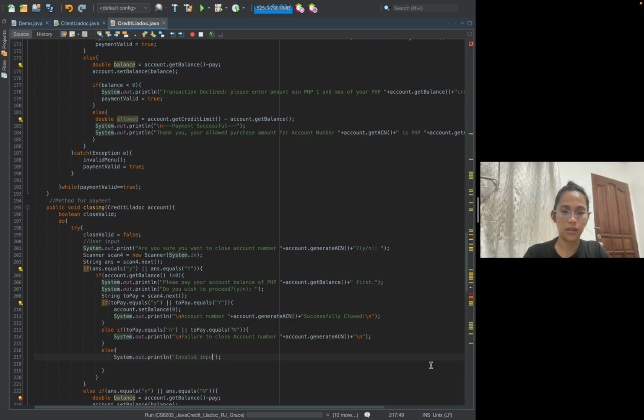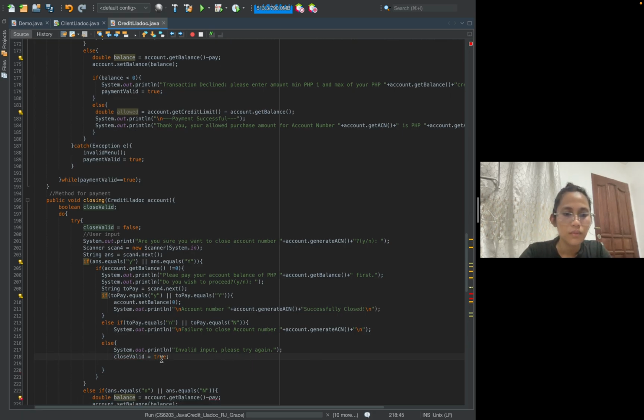Invalid input. Please try again. Because we are just having yes or no. And then we will be having close, valid equals to true. Okay. It will be just the same.